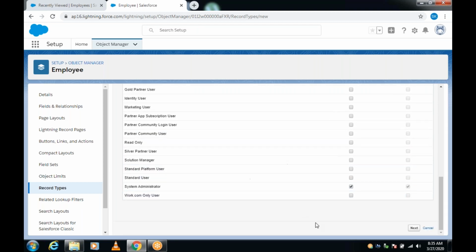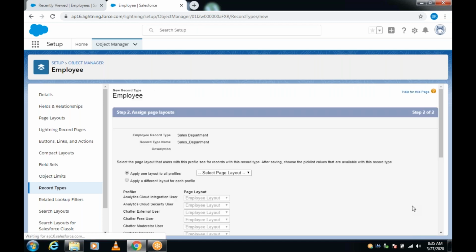Okay, but as of now I want to give myself, so I selected this one, click next. Okay, system administrator. Now you have created a record type and you have assigned it to the person called system administrator, so that respective user will receive this record type.